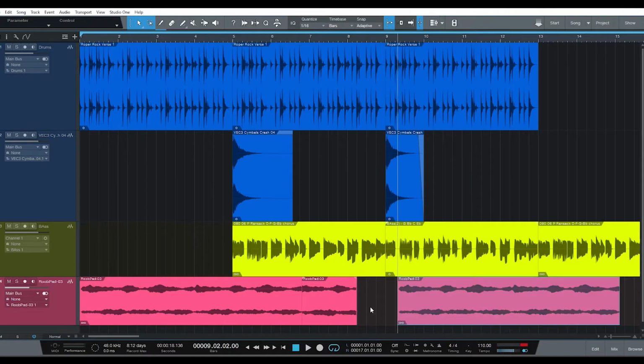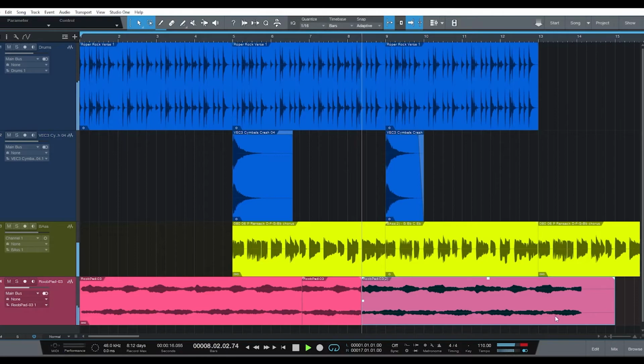There we go. Before I do that, though, there's destructive and non-destructive. I need to bounce that out. Trim it, and there we go. That's a better blend already, I could tell just by looking at it.